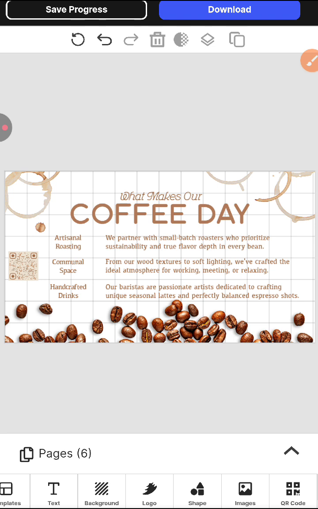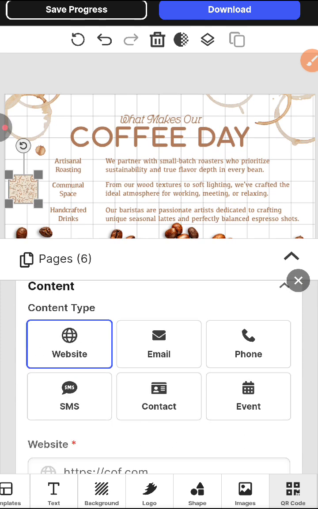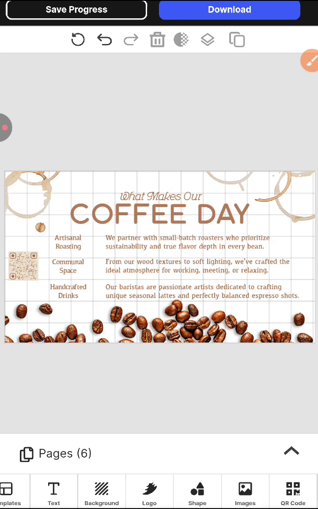So this is how QR is very important, and you can customize it for any kind: email, phone, then SMS, contact, events. Any kind of QR, you can create a custom QR. So this is how. Now let me tell you, you select any elements.